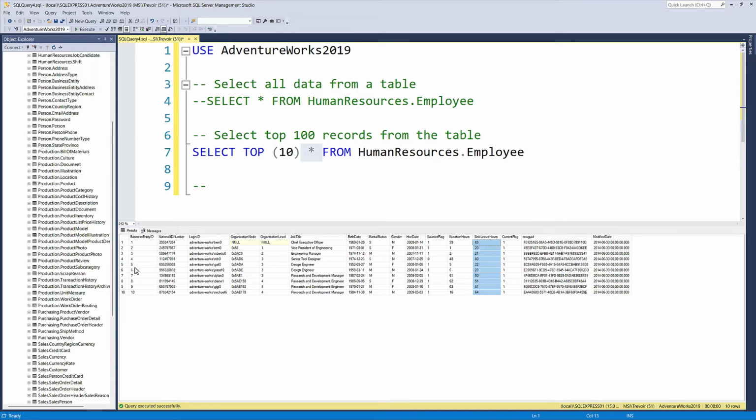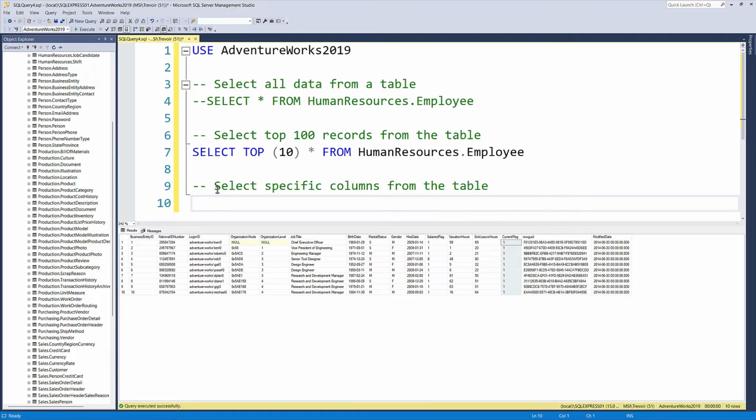The fact is that you may not necessarily want to see every single one, because you probably don't need to see the row GUID. You probably don't need to see the current flag, and especially if you're doing this for like a report. So you can actually go ahead and filter out the exact columns. So I'm going to say, let us select specific columns from the table. All right. So here I'll say select again.